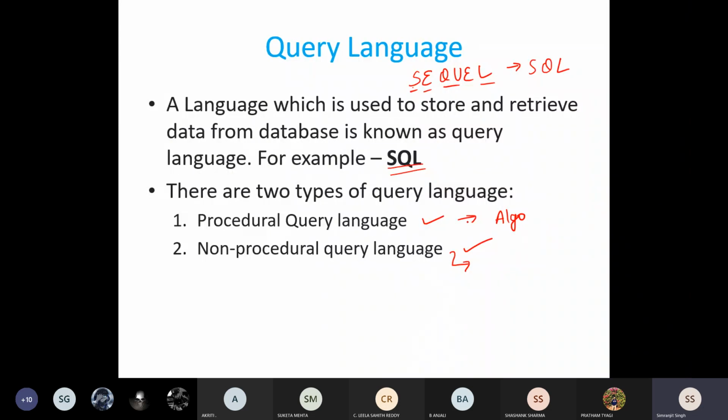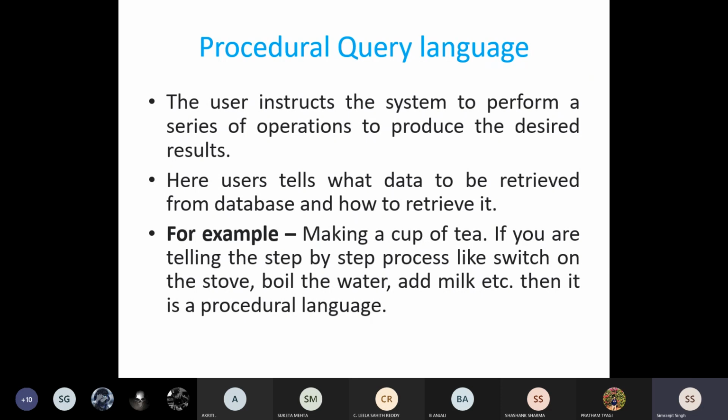So in a procedural language you will tell what to do and how to do it. In non-procedural you will only tell what to do, not how to do it. This is the difference. In a procedural language, the user instructs the system to perform a series of operations to produce a desired result. An example is making a cup of tea. There will be a step-by-step approach: take a pan and put it on your gas stove, switch on the gas stove, then put water, put tea, and so on.